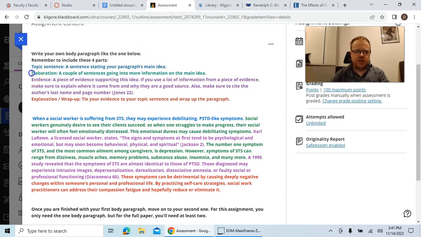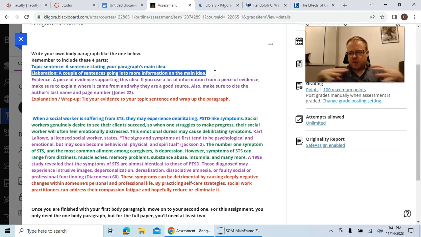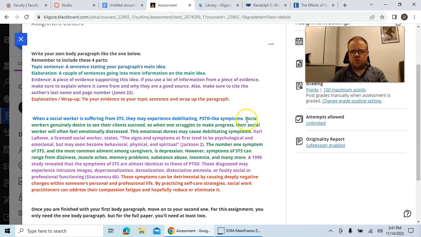Second part here is elaboration. This will be a couple of sentences where you expand on your topic sentence and go into more detail about it. It can be a couple of sentences, it can be 3 or 4 like this one, it can be quite a lot sometimes, but you need to unpack your topic sentence and explain it better than you could in just the one sentence, right?